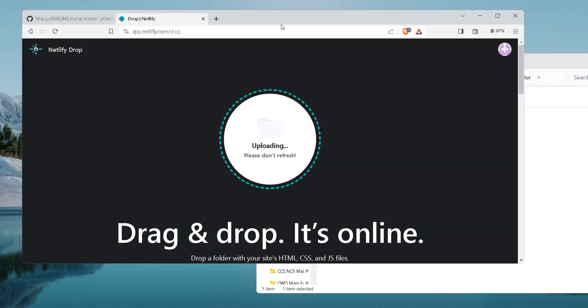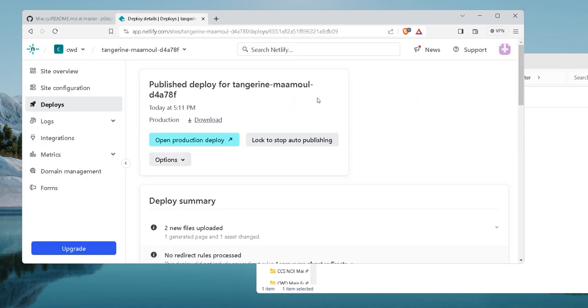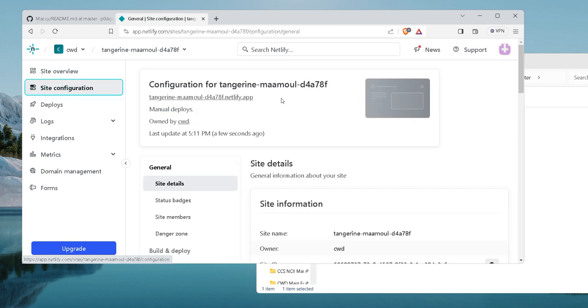Let's wait for it to update and upload, and you will have your live website. This is already live. Now, how do we know what the URL or the domain is? Let's go to site configuration. There you go, this is our website URL. That's tangerine-mam-owl-d4a78.netlify.app.